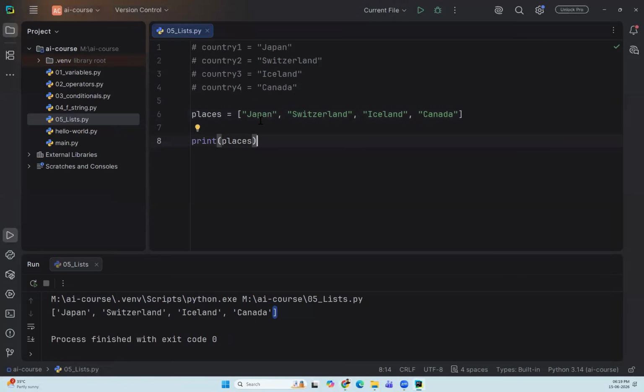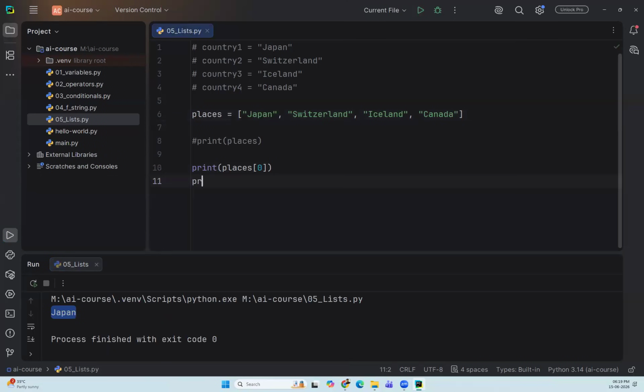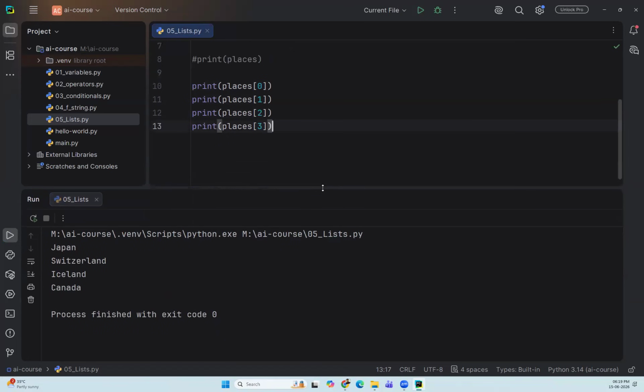So let's say I want to print only this one. Instead of giving the entire thing, let me comment it out for now. Print places of 0. What this means is, in this list, look at index number 0, which is nothing but this one. So that is how it is going to print. It will print only that specific thing. And similarly, shall we print the remaining items also? Places of 1, print places of 2, print places of 3. Now it is going to print each and every item separately like this.